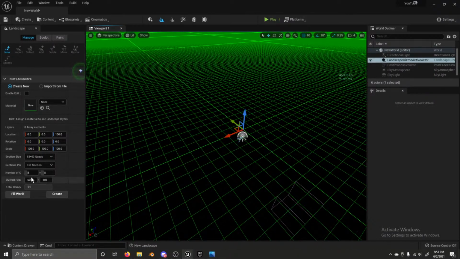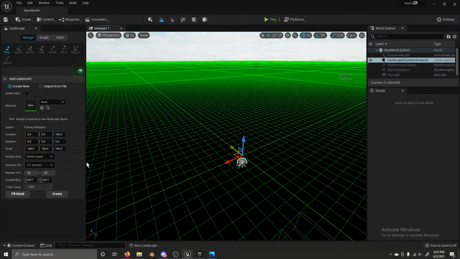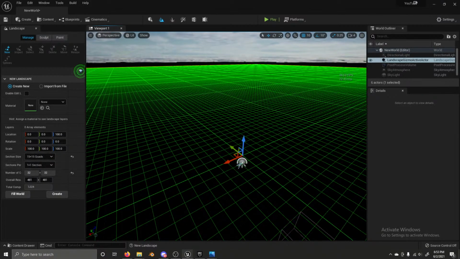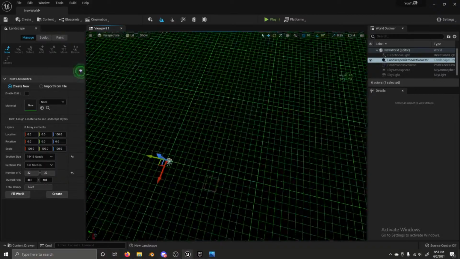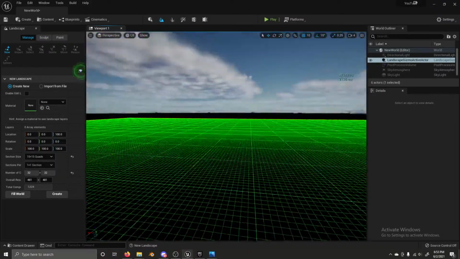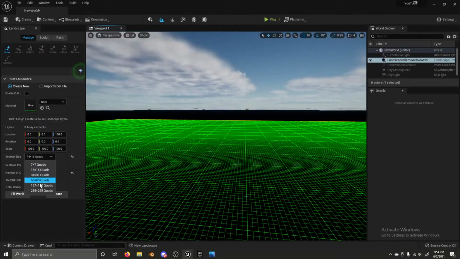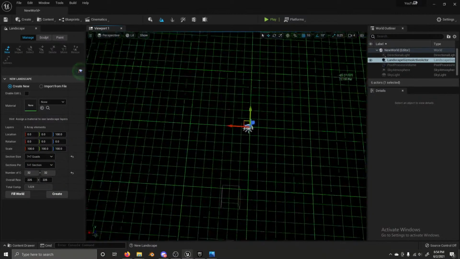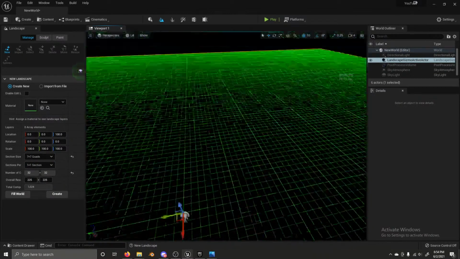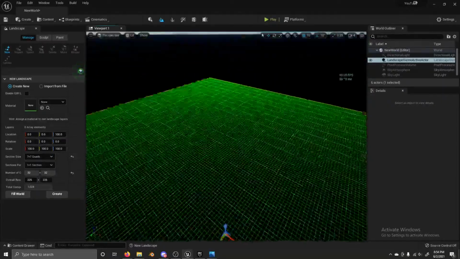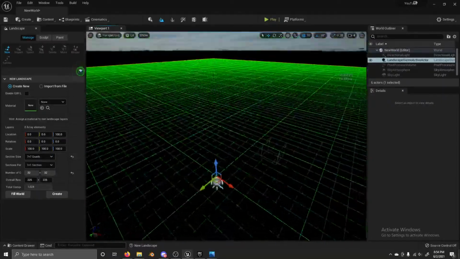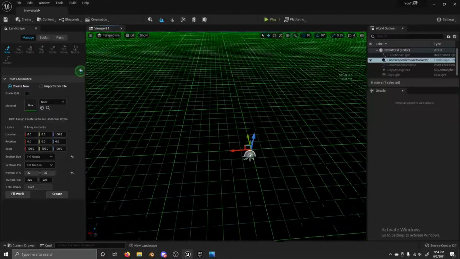So for this, I'm just going to increase the resolution and don't need this to be super big. This is honestly 7x7, probably going to be big enough. This is just a small sort of environment here.